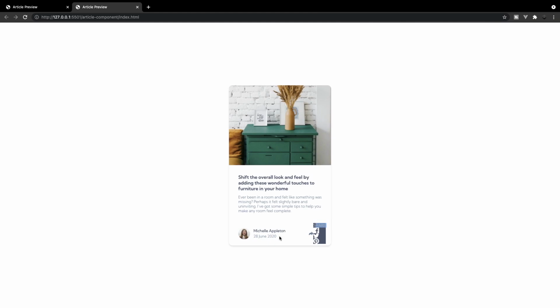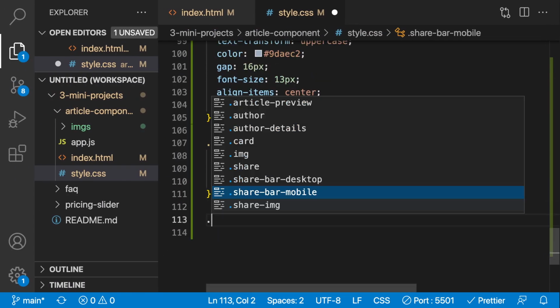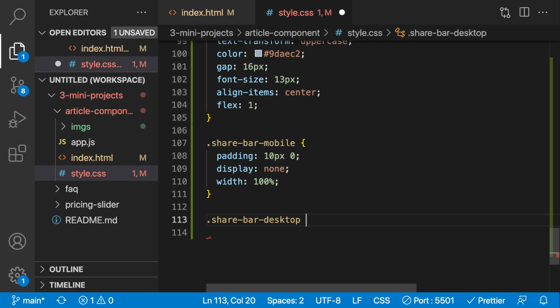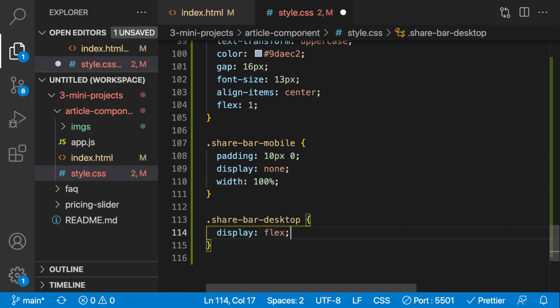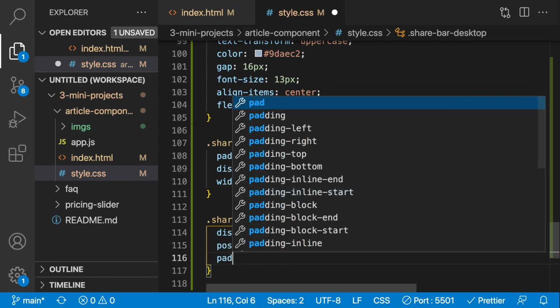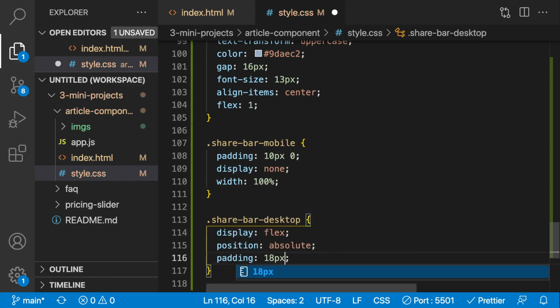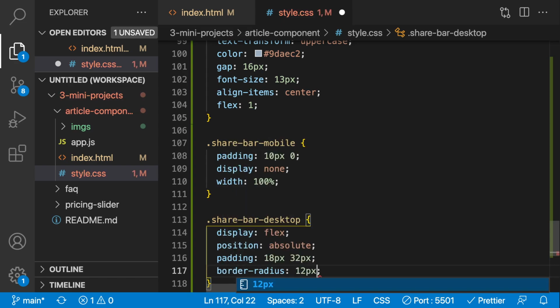You can see that now this author portion got pushed over to the left-hand side. So now we need to work on this specifically right here. We'll come down below and say share-bar-desktop, and display this as flex. We are going to position this absolute, and give it some padding on the top and bottom of 18 pixels and then 32 on the left and right. We're going to give it a border radius to match the card's roundness of 12 pixels.